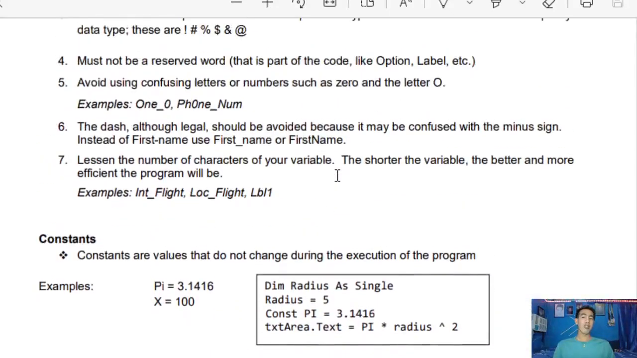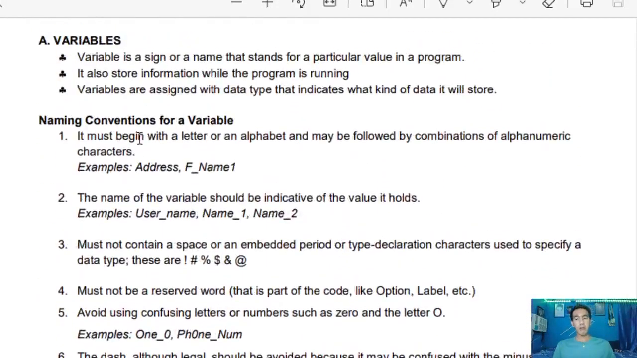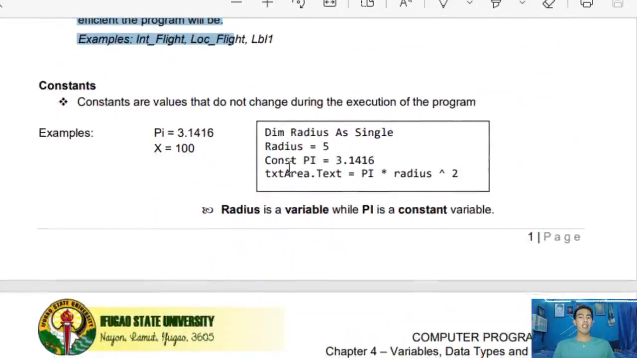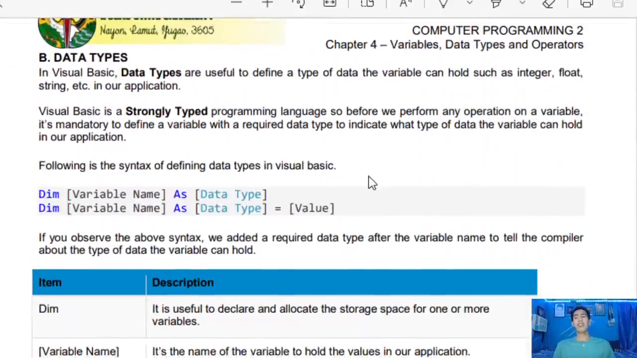In naming, the same, you need to follow the naming convention of a variable, but then dun lang sa pag-declare, meron lang dito Const instead of Dim. Const pi and then equal the value. So that is constant. Now, we have here data type.